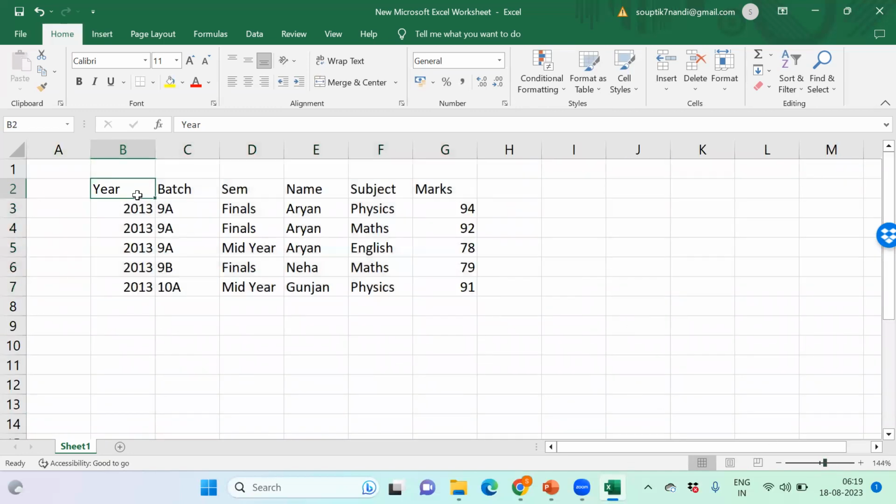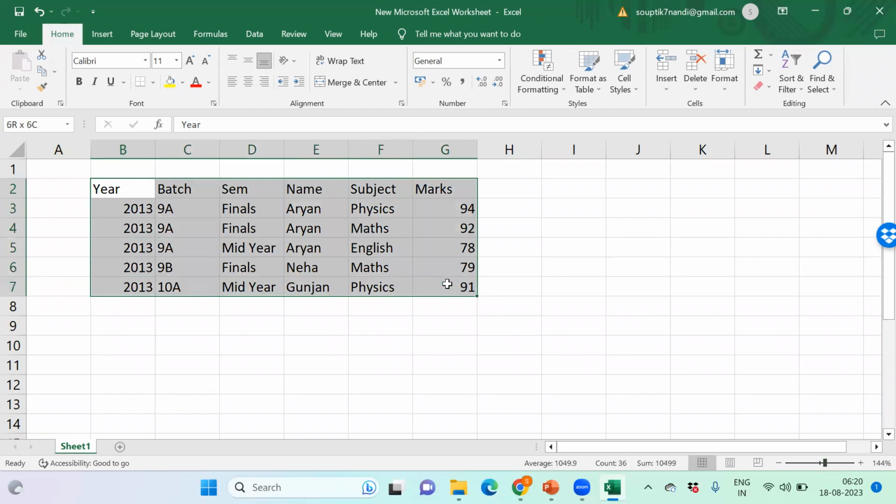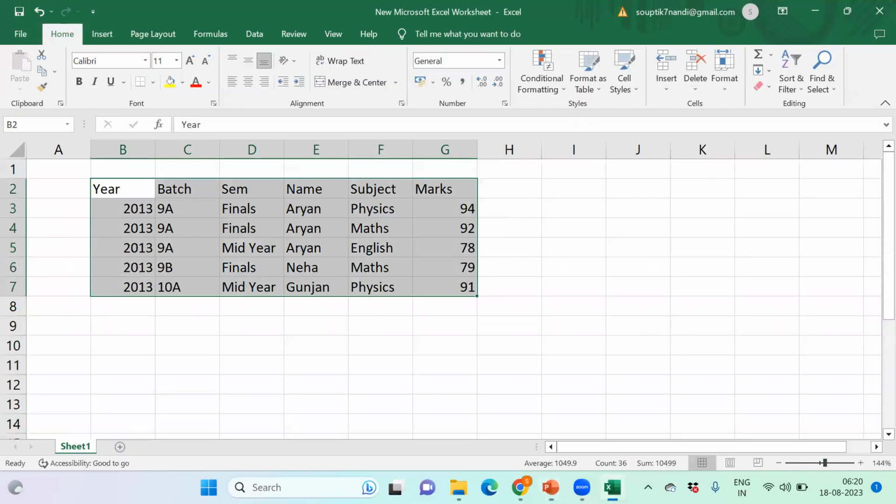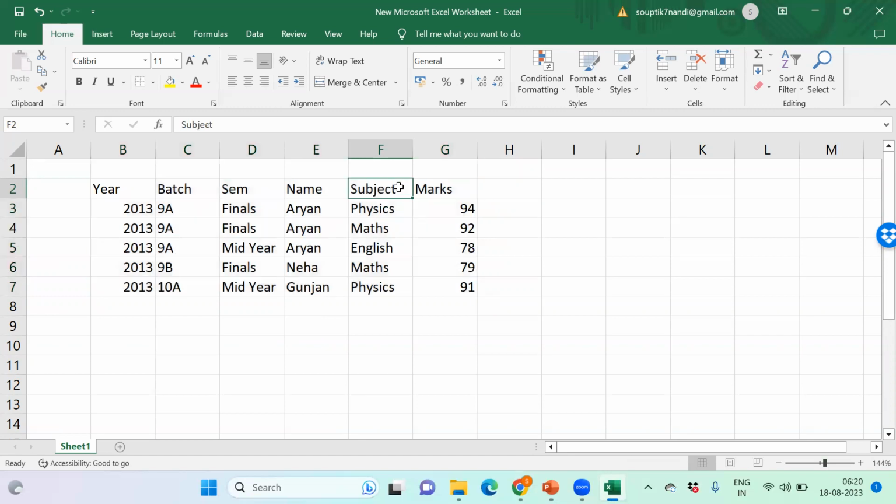Okay, so suppose this is our fact table. Just let me know if there is any stuck point or anything. This is our fact table and we are saying the grain is the marks of a student received in a particular subject for an exam. Suppose I want to remove one column. We can remove the subject column. If we remove the subject column, suppose I'm hiding this.